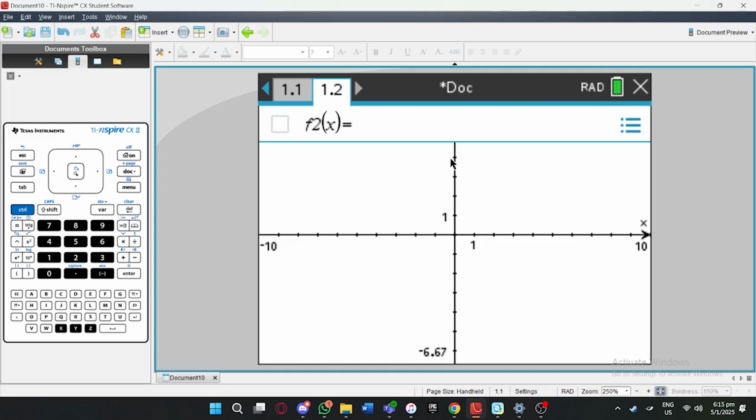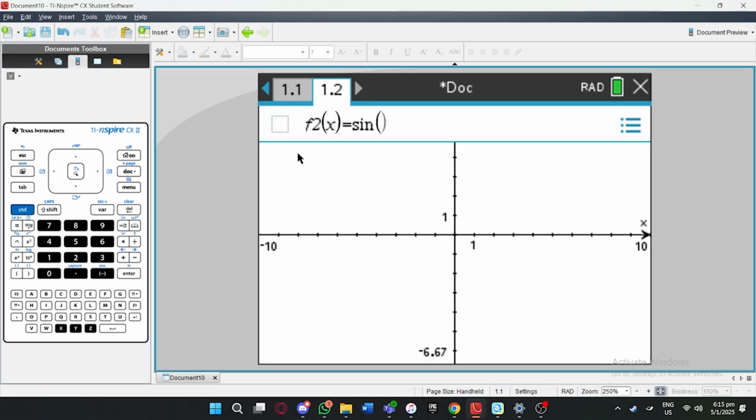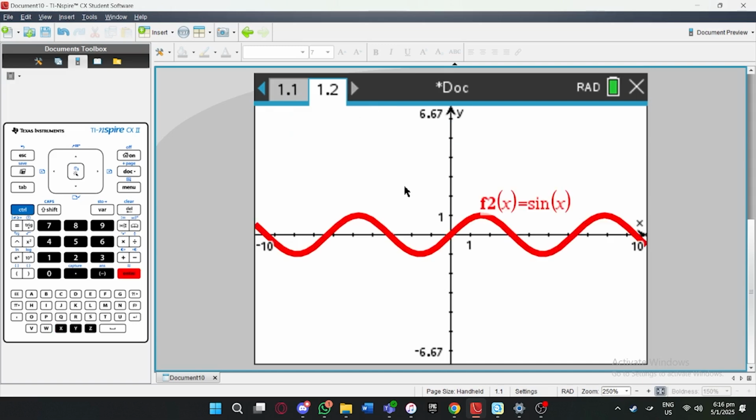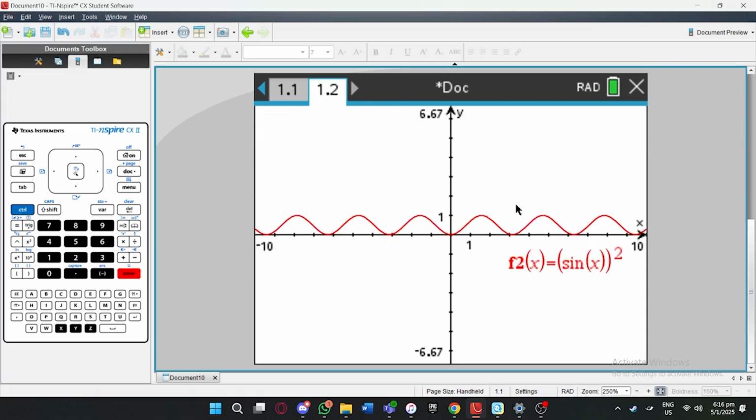First off, for trigonometric functions, let's say sine x, we come to the trig button over here on the left, press sine, and then put x, and then press enter. Now how about sine squared x? The GDC doesn't understand sine square x, so we must do sine x, whole thing, and then square. And there we go, we have the graph of y equals sine squared x.